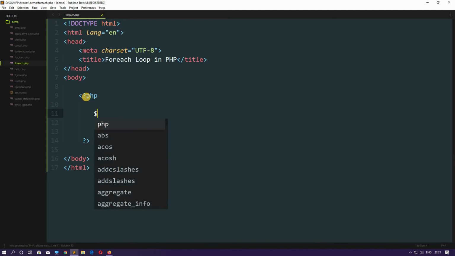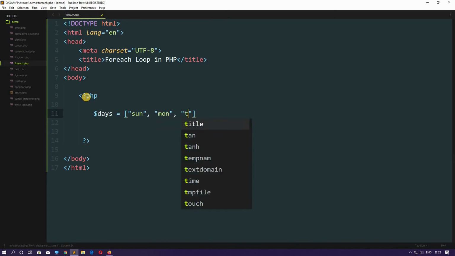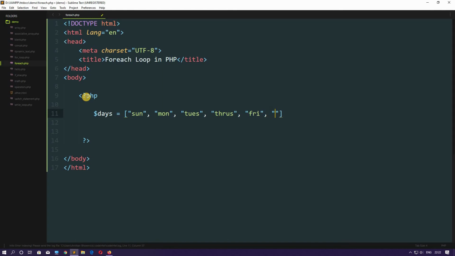Now let's declare a variable and assign an array to it. The variable name is days, and this is an array, and we will put the values in the array. So let's put Sunday, Monday, Tuesday, Thursday, Friday and Saturday. So this is our array variable with all the days in it.